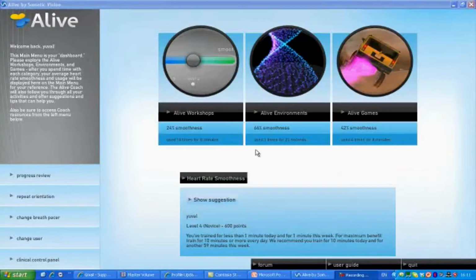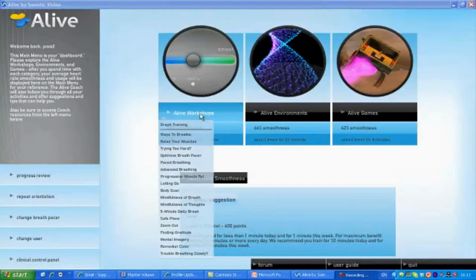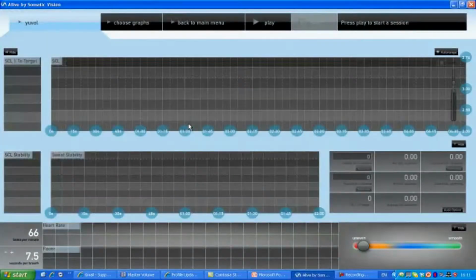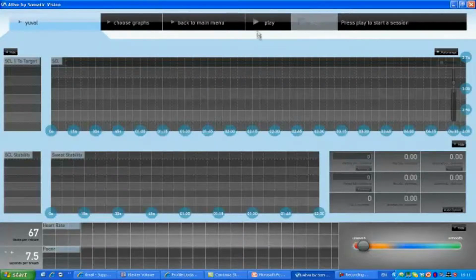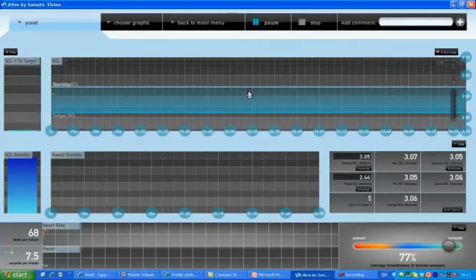Once you've opened Alive and you're looking at the main menu, press Alive Workshops and select Graph Training. At the top of the Graph Training screen, you'll see the option to select any of 5 graphs. I will first use the option at the bottom of the list, SCL Graphs. Please remember that only the IOM sensor works with SCL, so this option will not be visible if you're using the M-Wave sensor. The SCL line graph helps track changes in arousal over time.